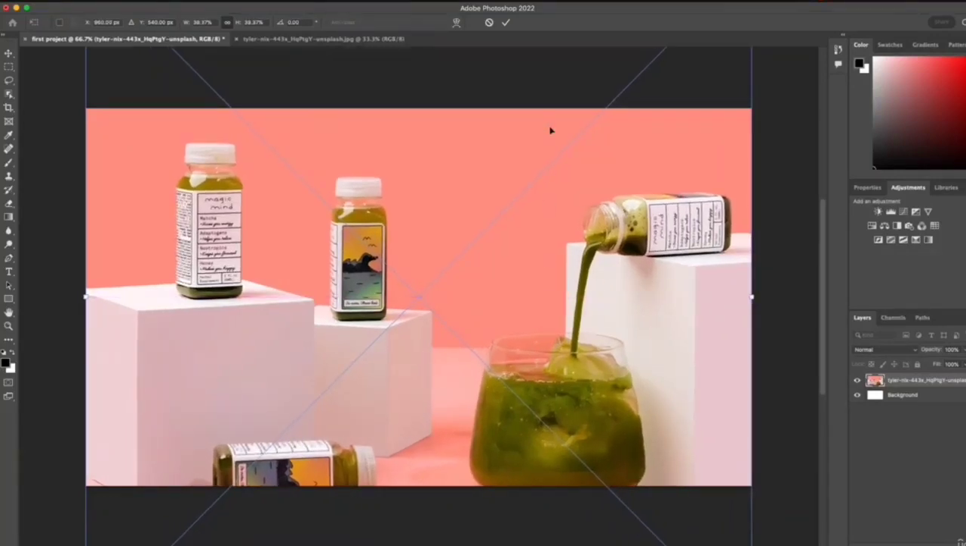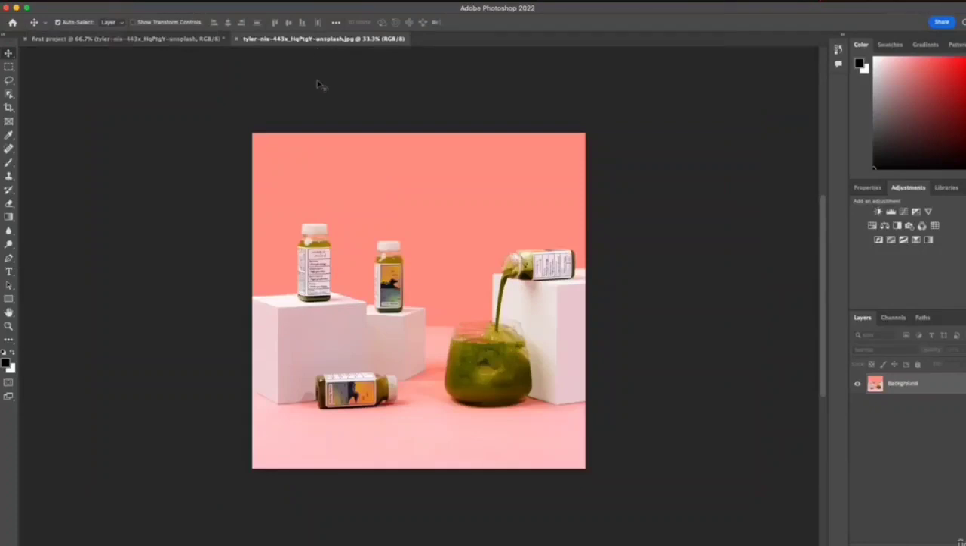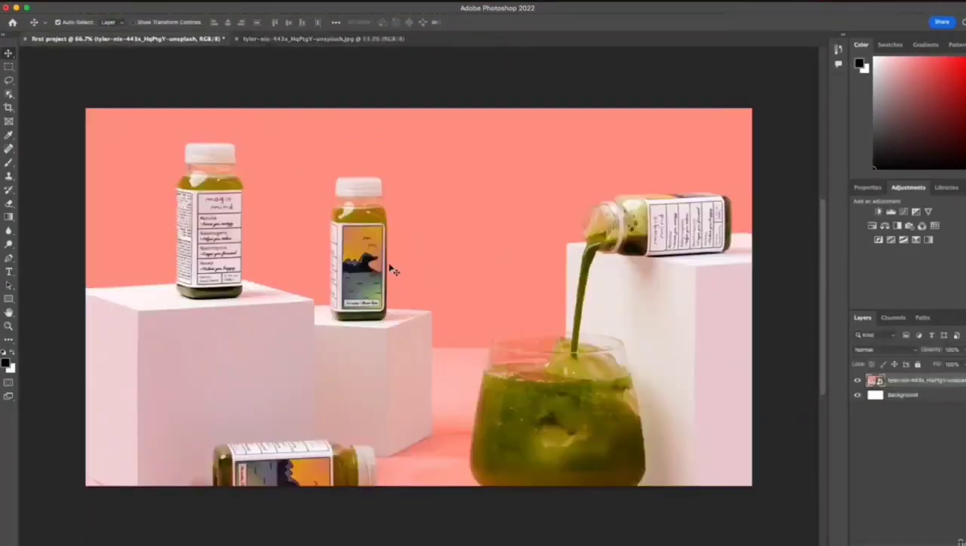And we click on the check mark to apply the changes. So this is how we can import images to Photoshop. We can add images in a separate page, and we can add them directly to the design page.